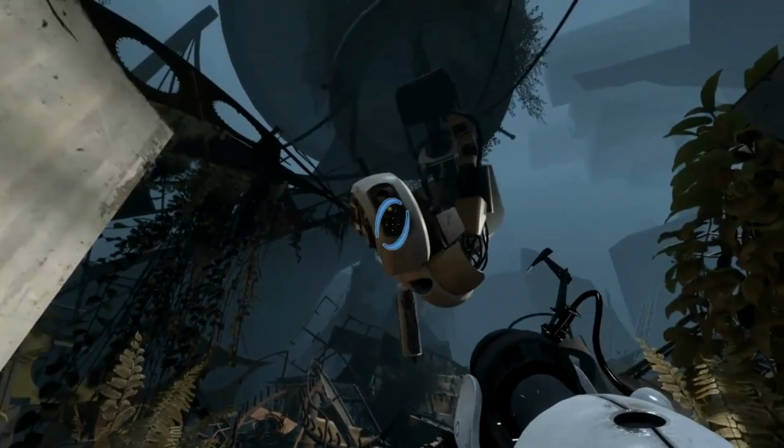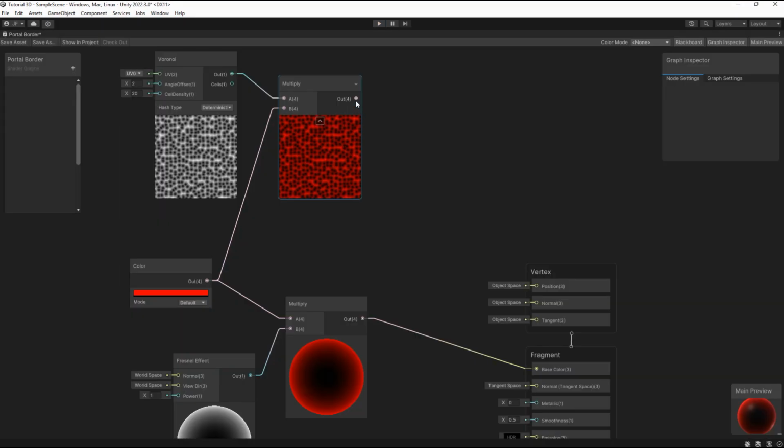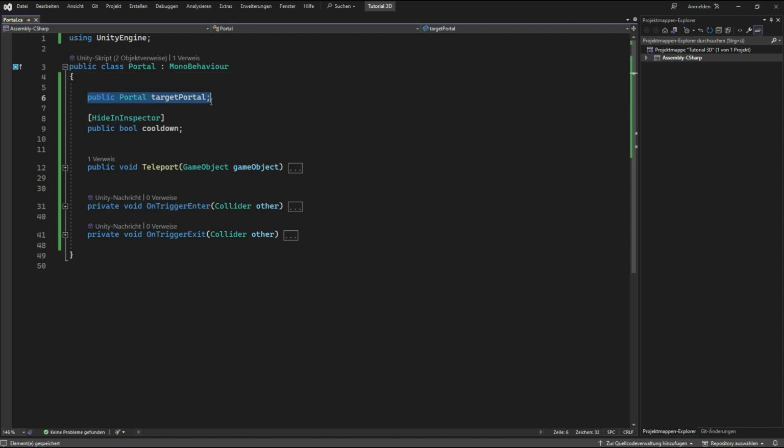So welcome back to another Unity tutorial, and on this sunny day I'd like to show you how you can create fully functional portals in Unity, from their shader to their comparably simple script that I will also put in the description for you.